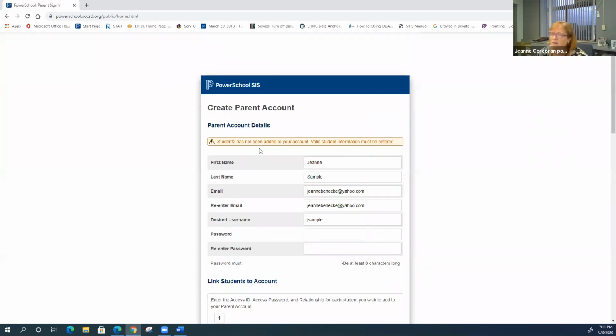So it's giving me back an error message. The reason is that JSample is already a used username at some point in PowerSchool. So I need to come up with something different and unique for me that hasn't been used before. I'm going to try 215. I think that will work.